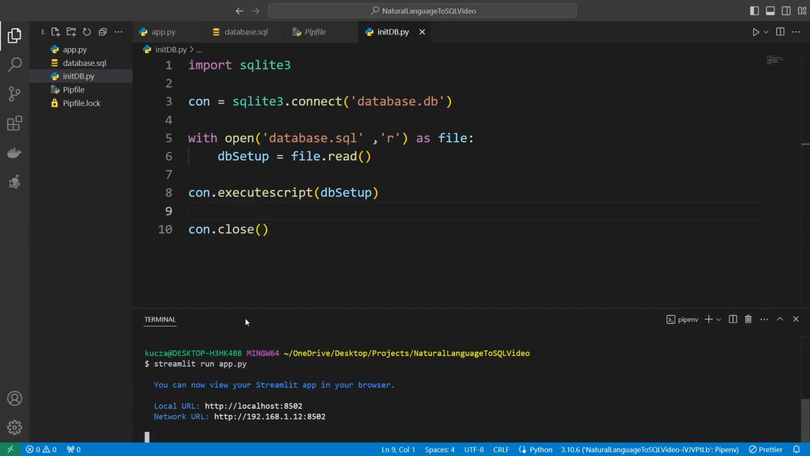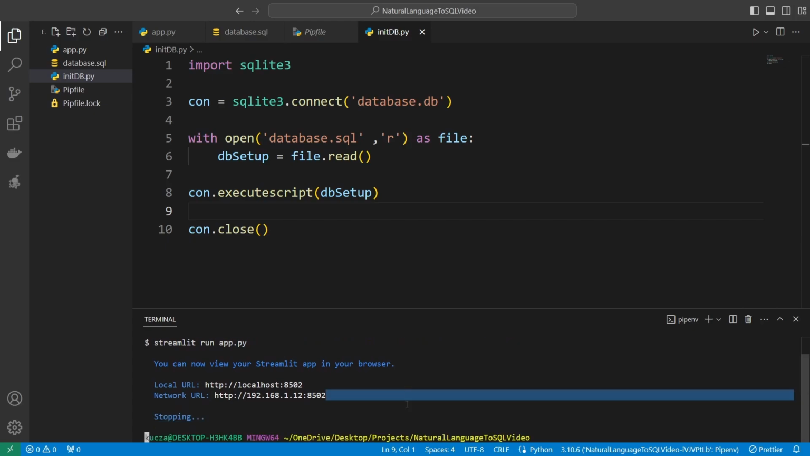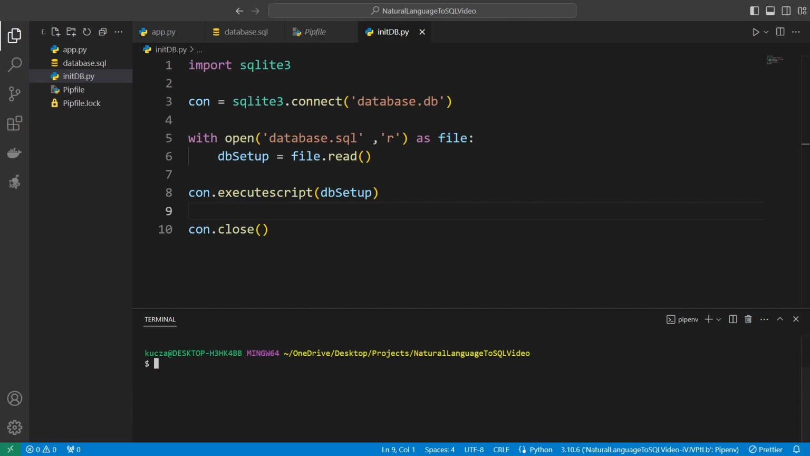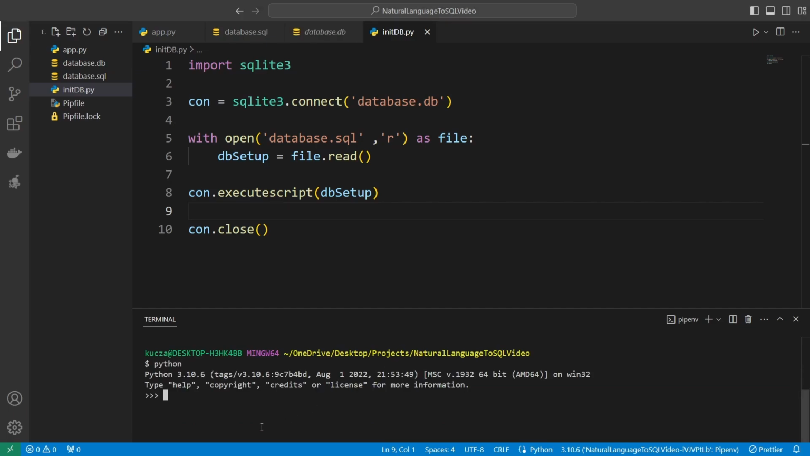In order to test it, let's now terminate our application here by pressing Ctrl+Z. I will clear my console, and I will just say python. This will allow me to execute some Python scripts, and then I will just say import initdb. And now the initdb has been imported. We don't really know if anything happened or if it worked.